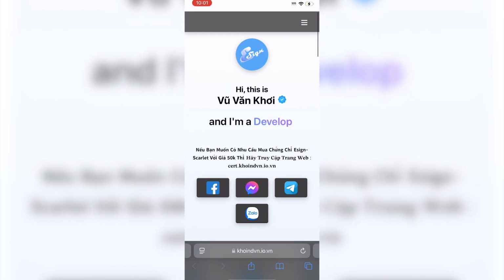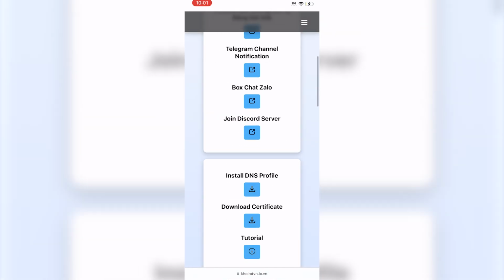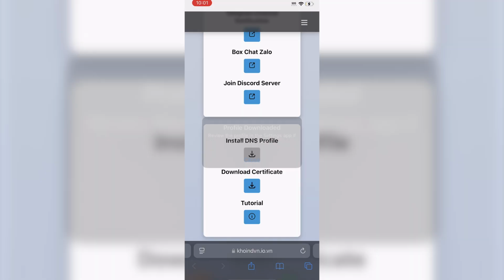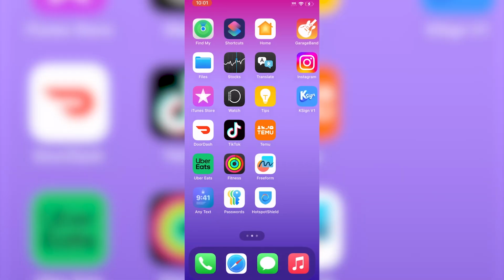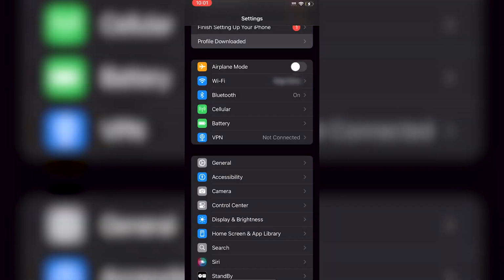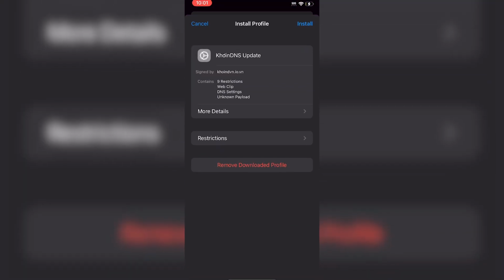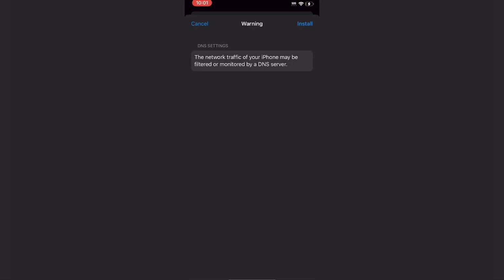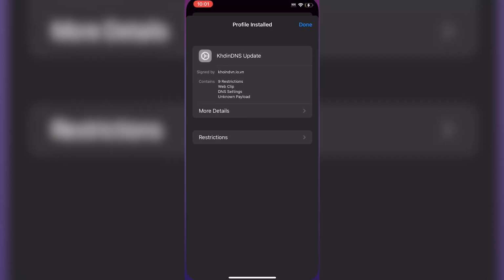So you're just going to open up Safari, and what we have to do is first click on Install DNS Profile. So you're just going to click Install here and then click Allow here. And then now obviously you can just go into Settings and then click on Profile Downloaded, click Install, and then just put in your passcode, click Install. And it has been installed.